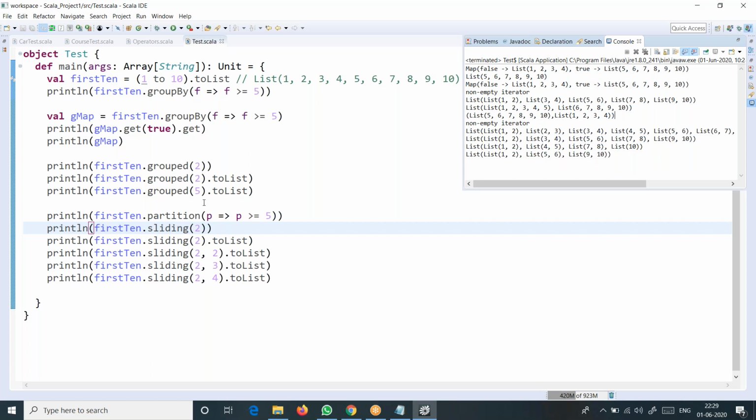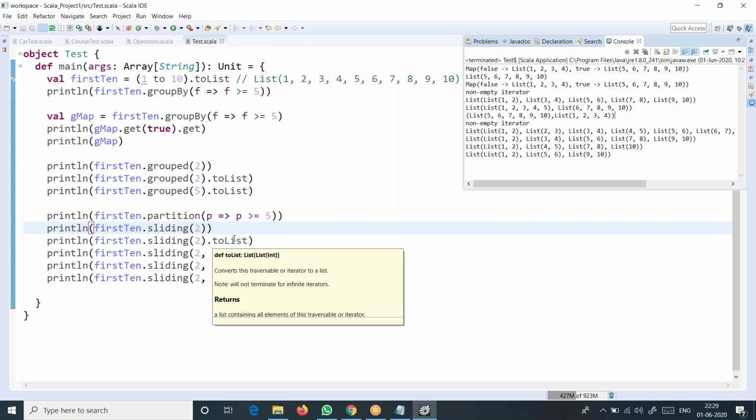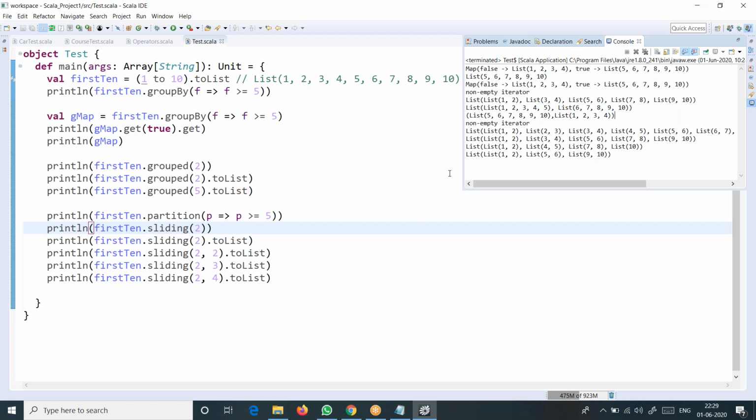And sliding of two, by default it returns a non-empty iterator. It doesn't mean that it's not an object. It's an object, and you have to use a for loop and iterate it so that you can see the data. To avoid such an issue, we are casting it to a list so that we can see the data. What sliding is doing is breaking down the list into slides or slices, with each slice having two elements here. That's what sliding of two is doing.